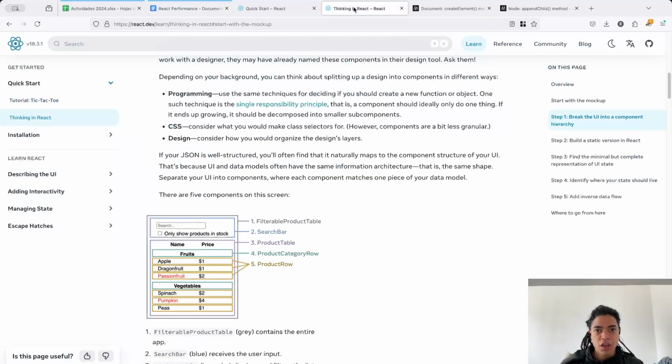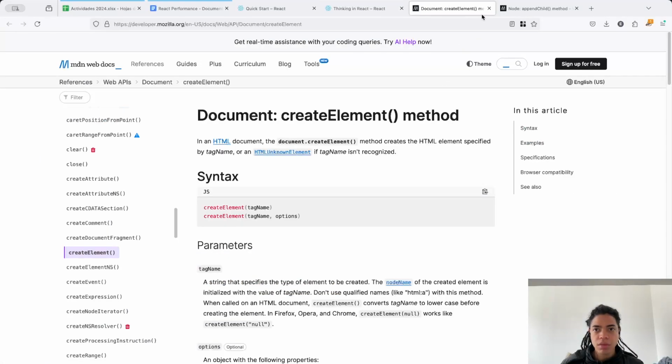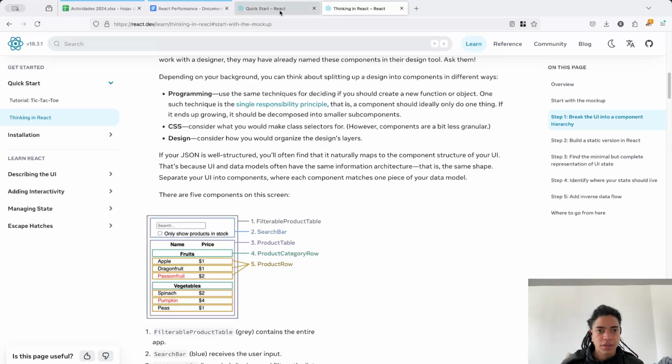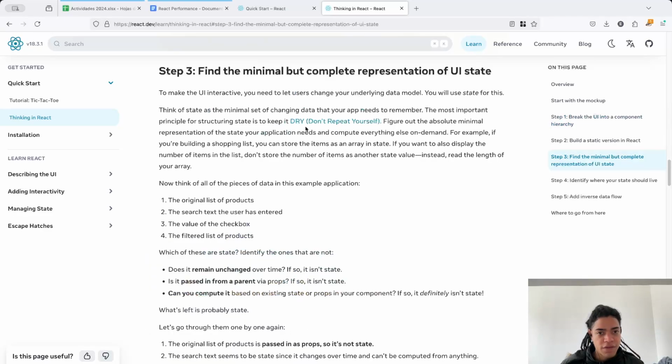So when you build this static version in React, you then need to find the minimal but complete representation of the UI, and determine or represent that state using useState.